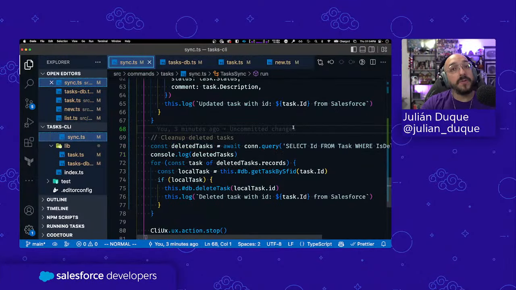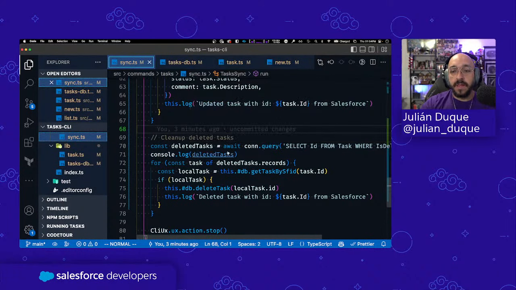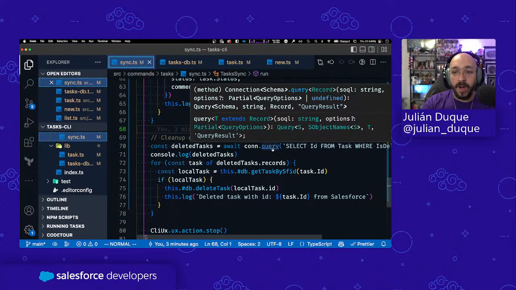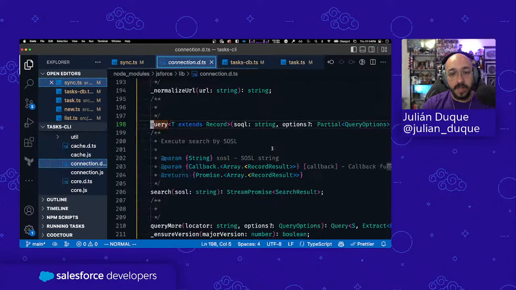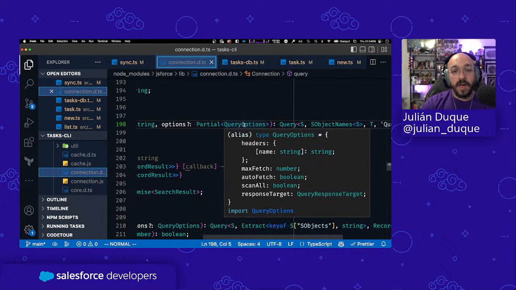So JSForce, and this is a good way of using TypeScript. If you click on the query command with either Alt or Command, it will show you the types that it accepts. You see that it also receives an options argument. So I click here. This is the type definition. It receives a query options argument. And when I highlight the query options argument, it showed me a property called scanAll. That scanAll is going to perform a query all, pretty much a query all API request, so I can get also the recycle bin records.